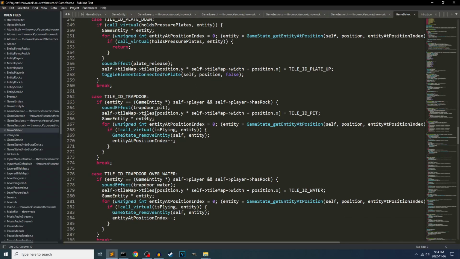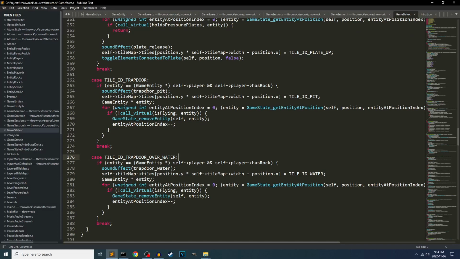Okay, so if it's a trapdoor and you are a player that is moving and you have a rock currently, then, trapdoor over pit. So I guess trapdoor over pit is just trapdoor. This is like the draw DNA here. Right, that's just called a trapdoor. This is called trapdoor over water. So trapdoor over pit gets the pit trapdoor sound, changes into pit.